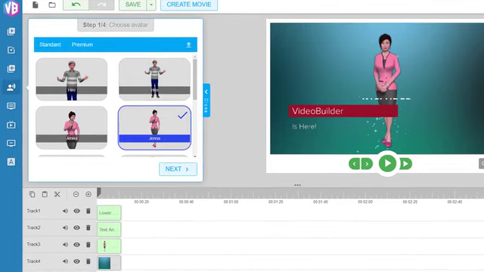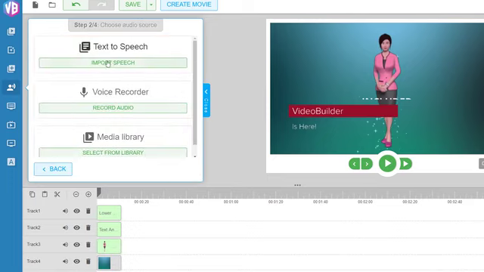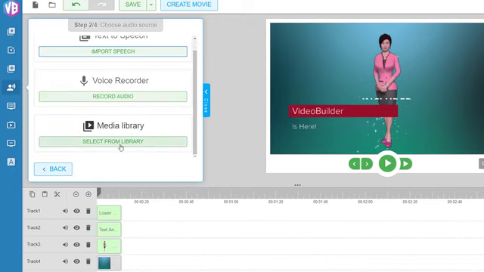Watch how easy and fast it is to create a 3D animation motion capture avatar video. This is real time, by the way. See, I just click next, and then I just click import. After choosing the avatar, I can just click import speech. I can add my own audio, or I can even select from a library of my own, where if I got it from Fiverr.com or any of my own sources where I got a professional voiceover created, I can do that as well.